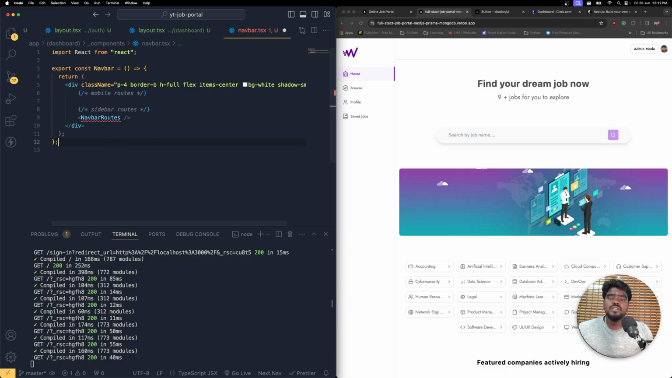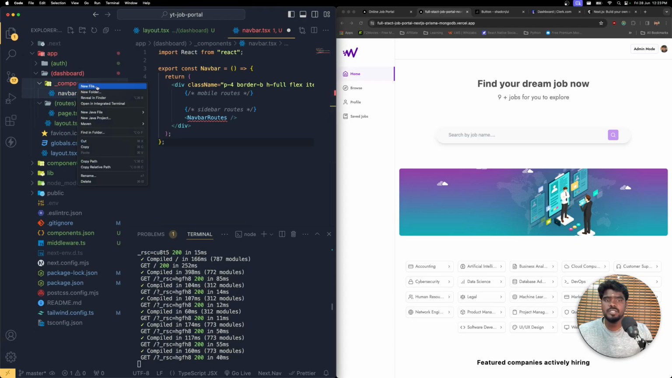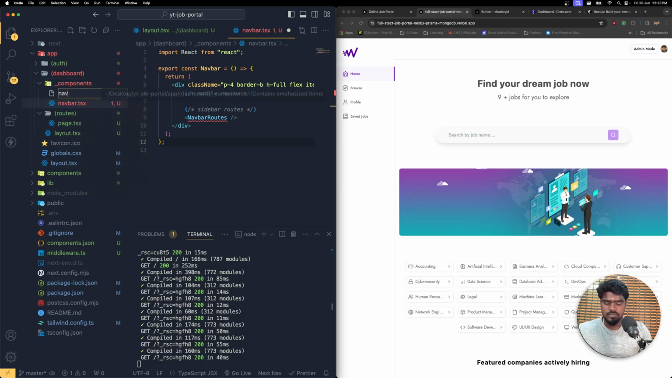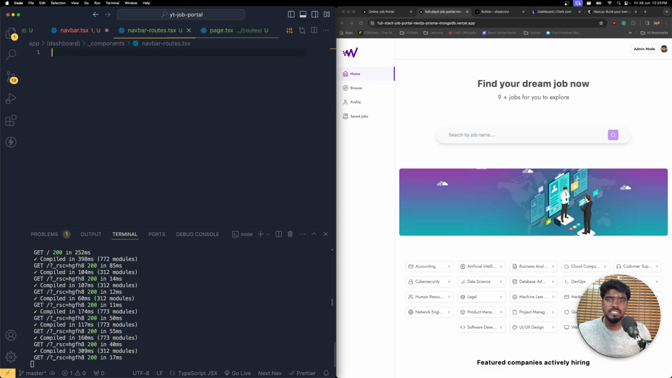Now what we need to do is create the new component for this navbar route. So let's go ahead and create the new navbar routes. Let's create a new component over here called navbar routes.tsx, and this is going to be the client component, because by default everything in Next.js is a server side component. You should change this to client side. In order to do that, you just need to say use client.